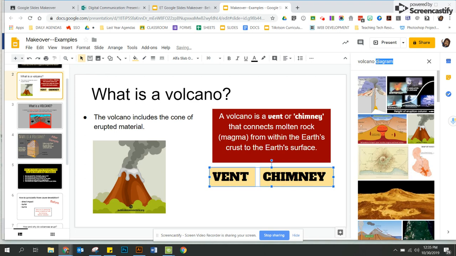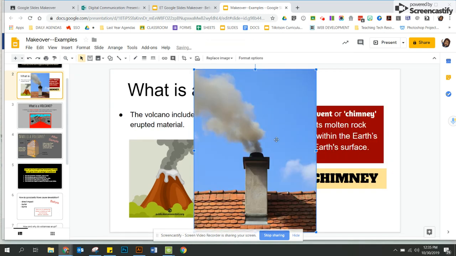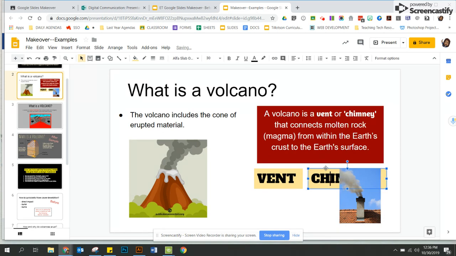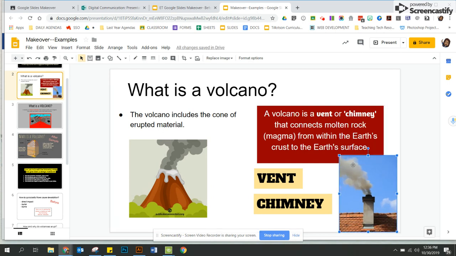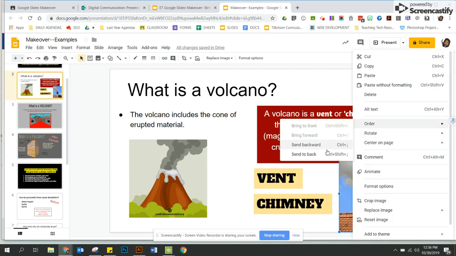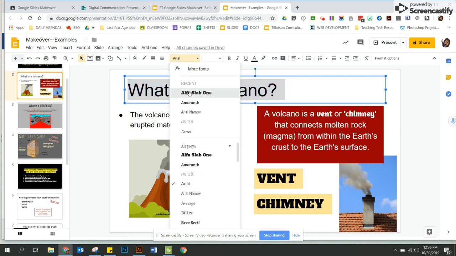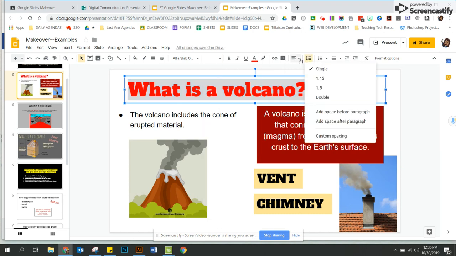So maybe I'd go in and I'd get an image of a chimney. Add this to my slide and make it maybe a lot smaller in the bottom. And if I want this to go behind that box, I can right click on it and I can say order, send to back. So then it goes behind there. So again, this is a way to help make some of your text pop out. If this were me, the last thing I'd do is maybe change my font and maybe move it into the center.